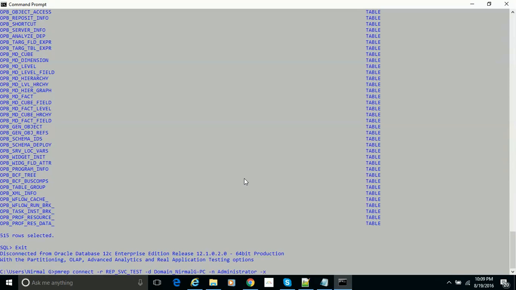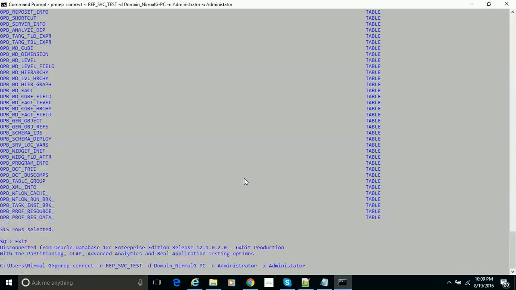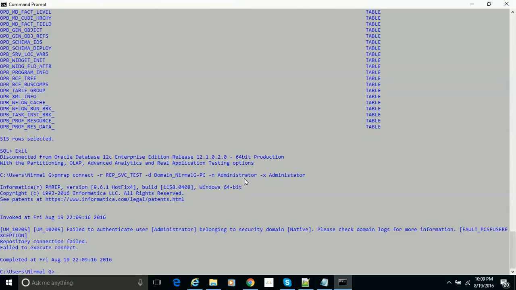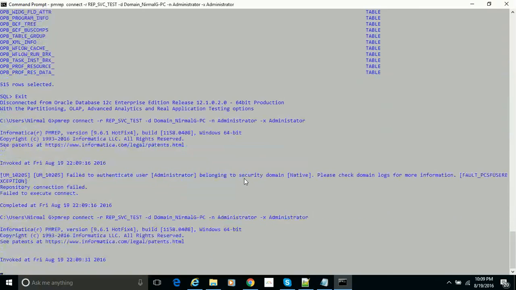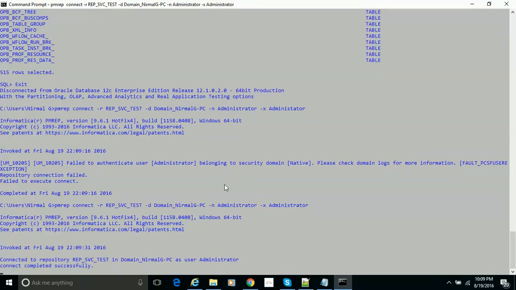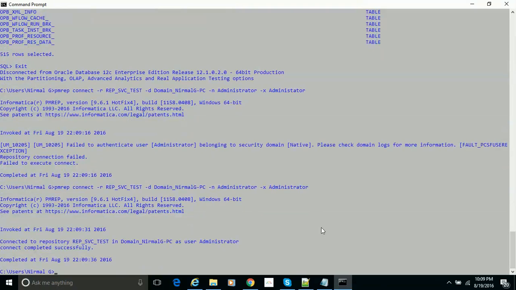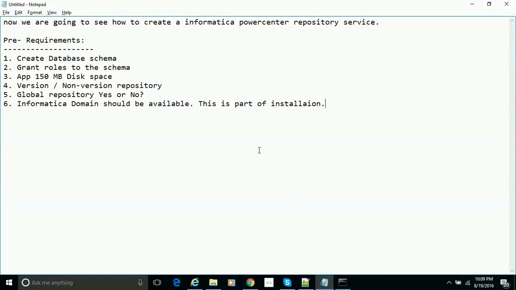If you want, you can create a new user and use that user. Here there is a spelling mistake in the password, so I will correct it and try to connect again. Yes, it is connected successfully now. So now the repository service is ready for users to connect.